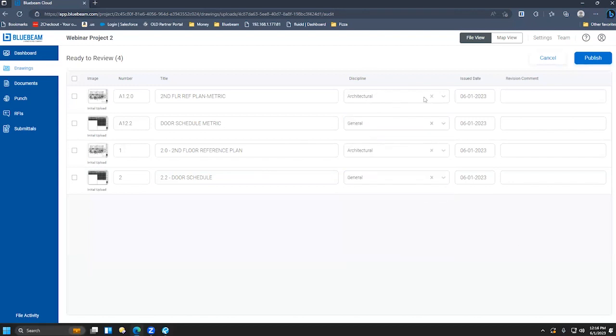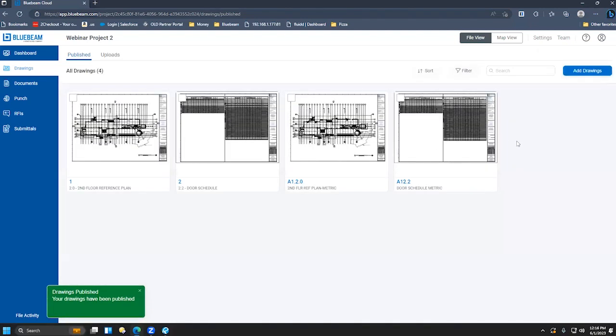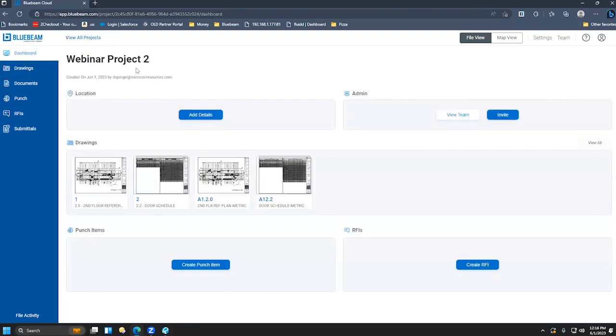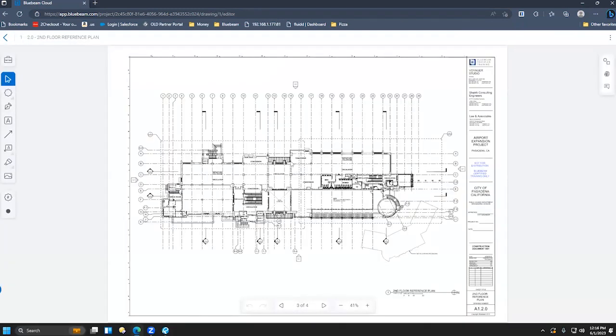So you can change your discipline here. And if there are any revision comments, you can add them in the upload process. Hitting Publish will publish my drawings. So here they are. If I go back to my dashboard, now you can see that they are available for access here. And if I click on any of these files, it'll open up right in my browser window.